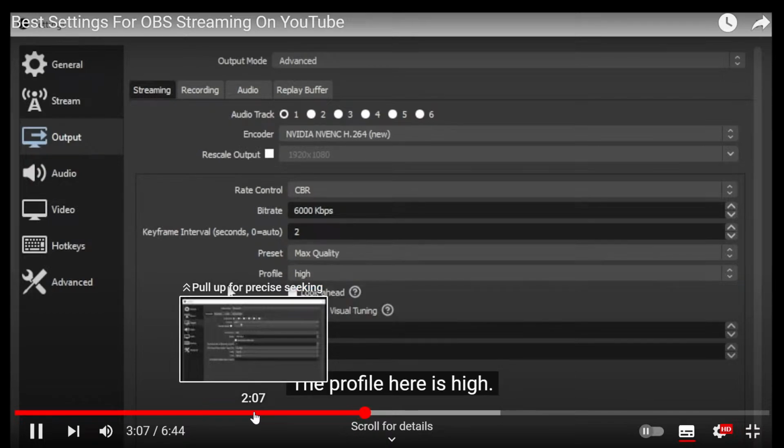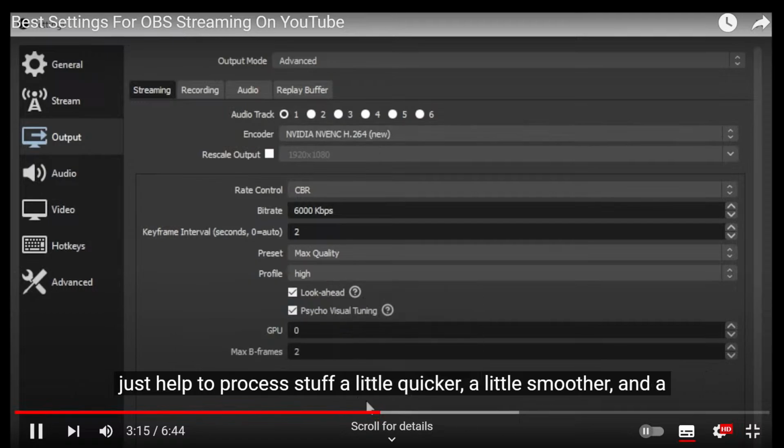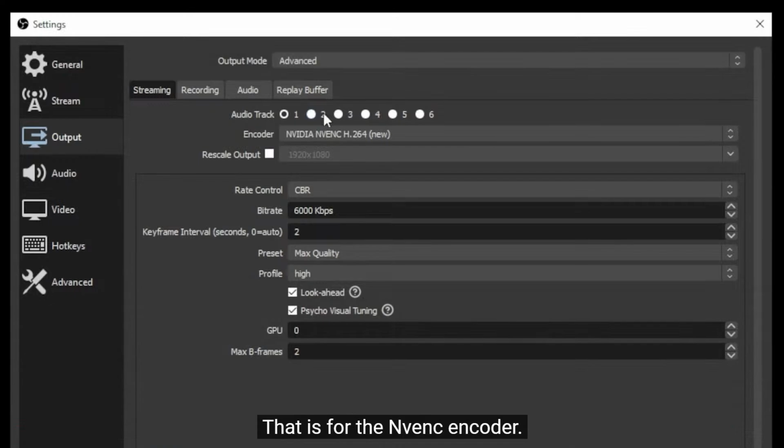The profile here is high, and then I'm going to go ahead and check these. These are two things that are included with the NVENC encoder, and they just help to process stuff a little quicker, a little smoother, and a little sharper. That is for the NVENC encoder.